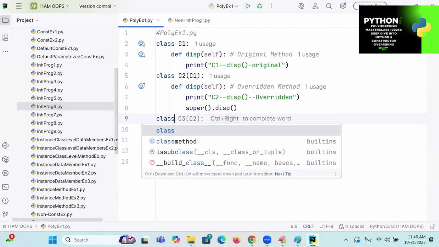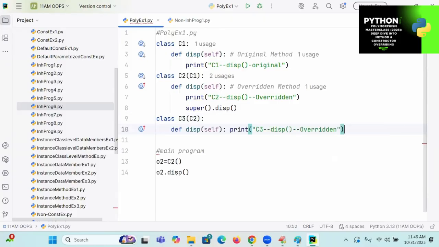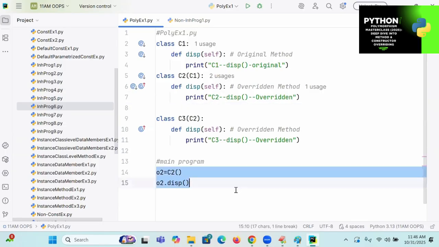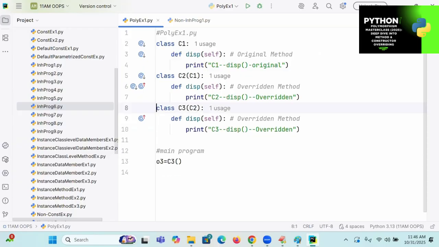Define one more class: class C3 of C2. What am I going to do? Display. This is also called an overridden method. Come back to the point. Here I am going to write it. Which class object will I create? O3 is equal to C3. How many methods am I having here? One. But how many answers? Three answers will be coming.